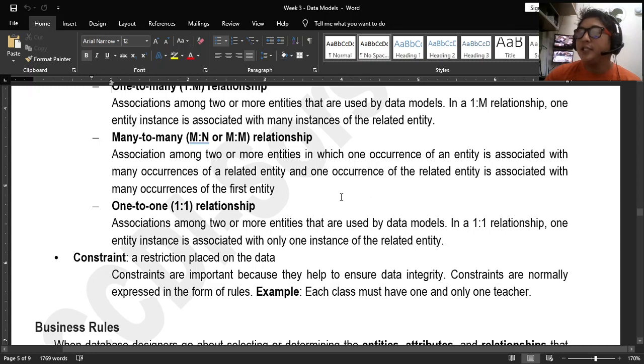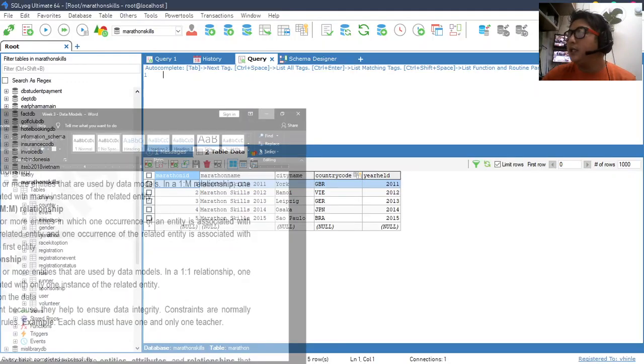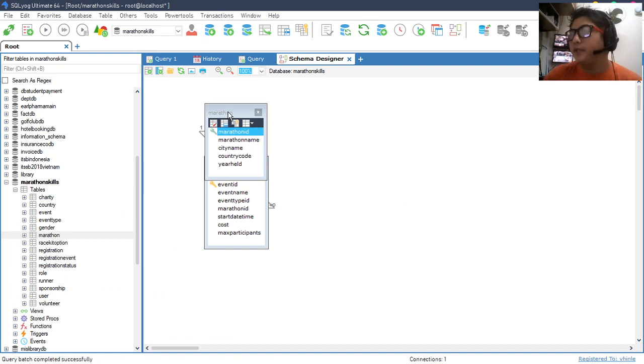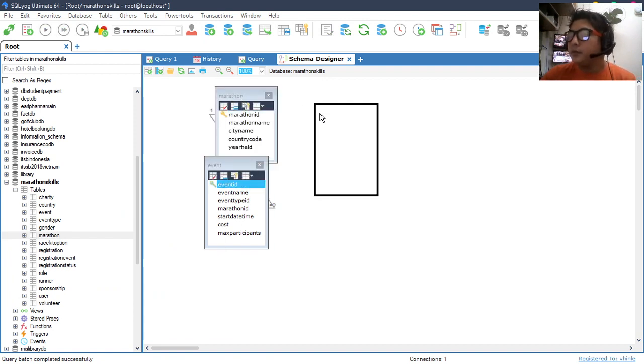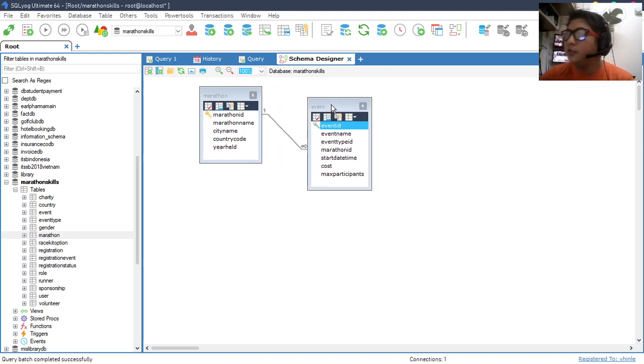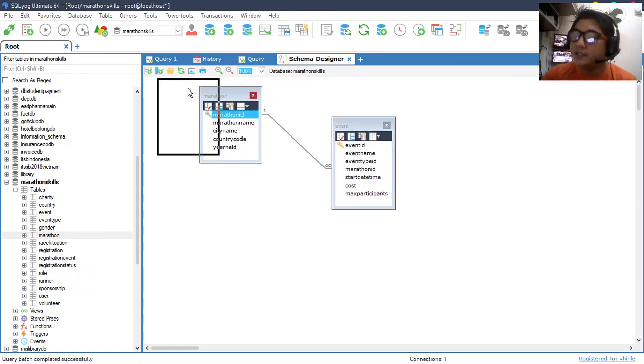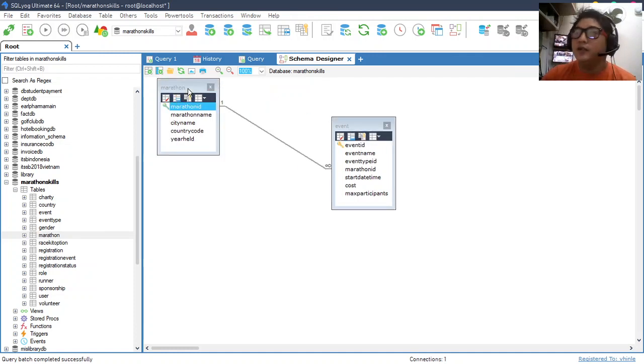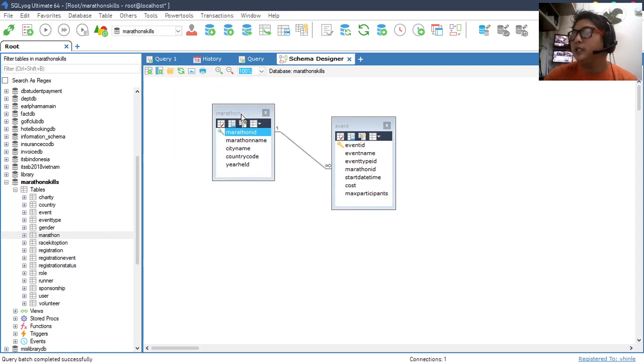Next, constraint. A constraint is a restriction placed on the data. This is very important because it allows us to practice data integrity. So what is data integrity? Let me explain it this way. In this example, we have a marathon and an event of a marathon. Do you think it's possible to create an event without first creating a marathon? It's like, can a child exist without parents? No, right? So that's what you call integrity of data.